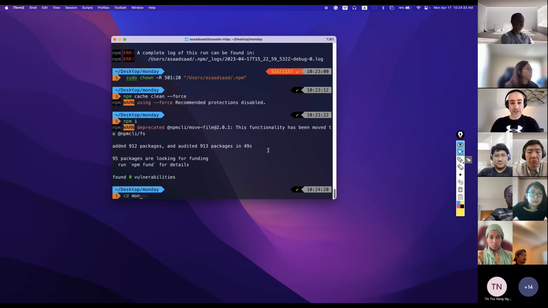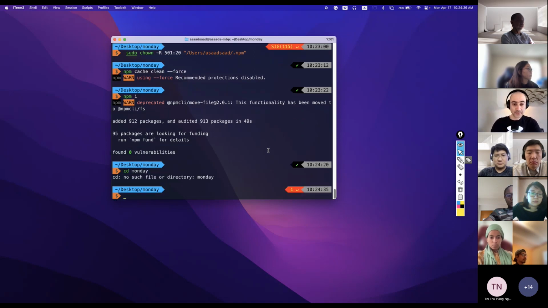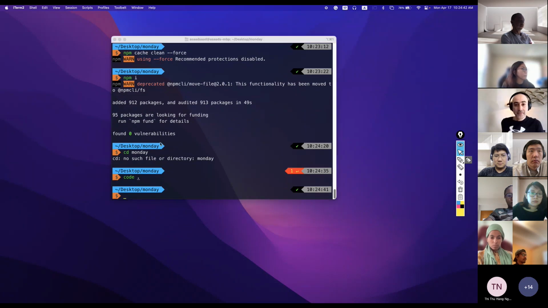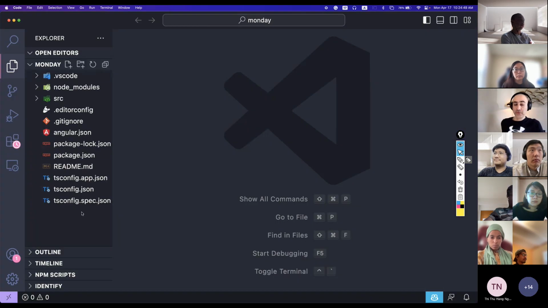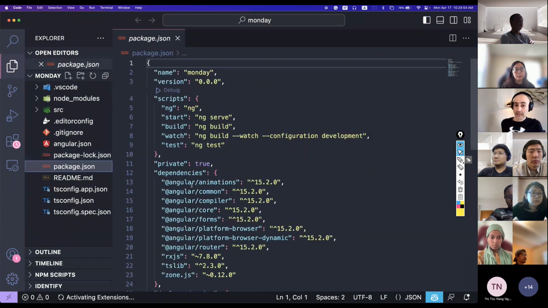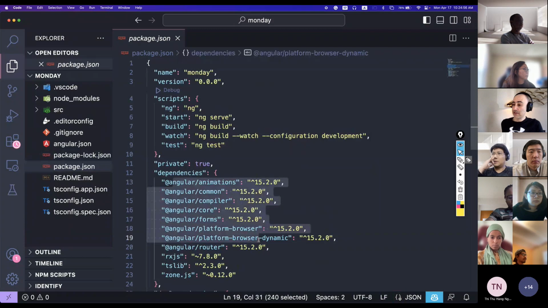So let's explore the project that was generated. I am in Monday, good. So code. Here we see the files that were generated, and you see that we have some package.json that has all Angular dependencies. And we also have some development dependencies, mostly for tests.